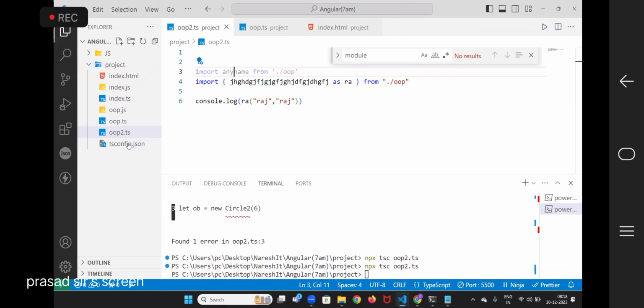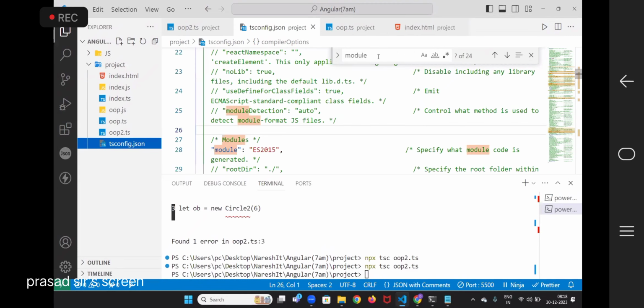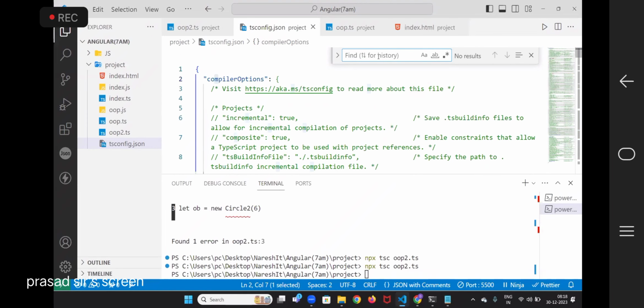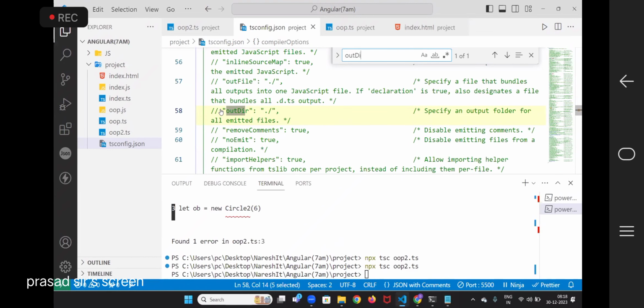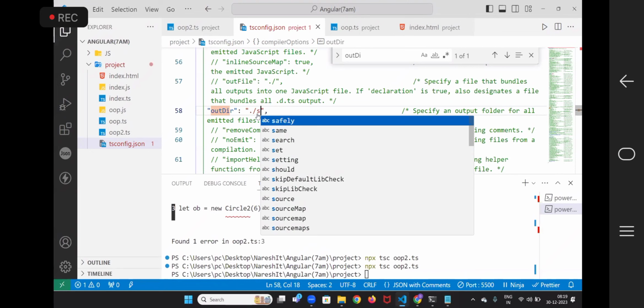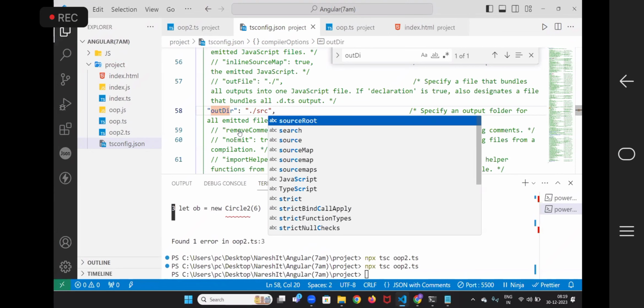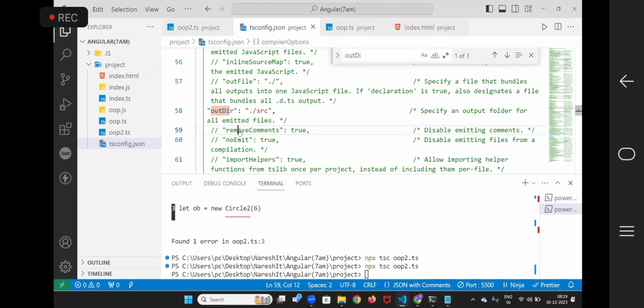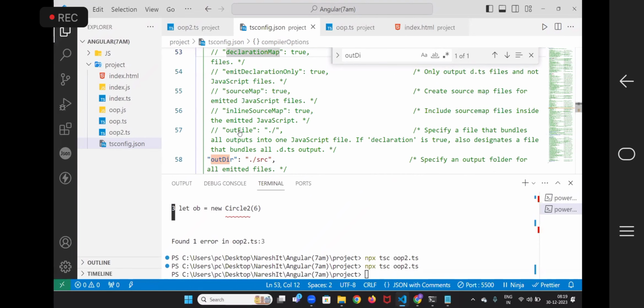and at the same time, sir, let me make it more and more great. See out there, this is the out directory. I'm saying it here, src. I'm creating one src here. And if I write here outFile, then all my JavaScript will be converted into one JavaScript file only. All my JavaScript into one JavaScript file only.